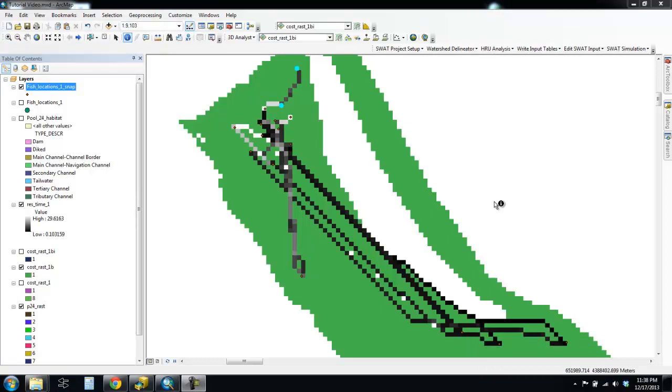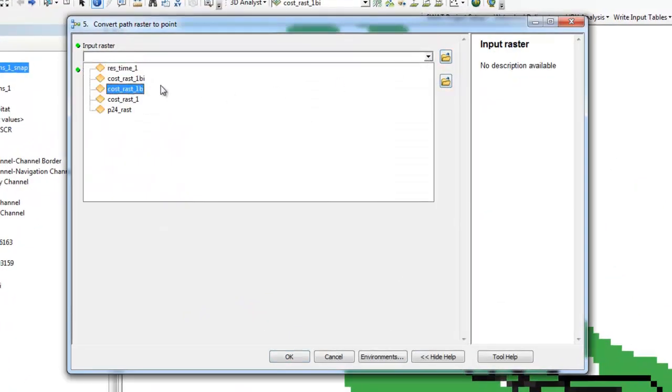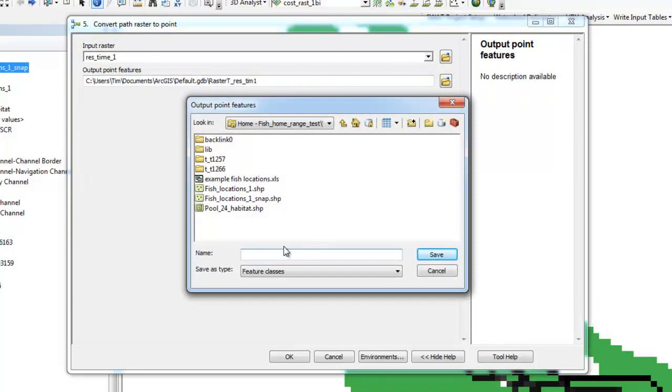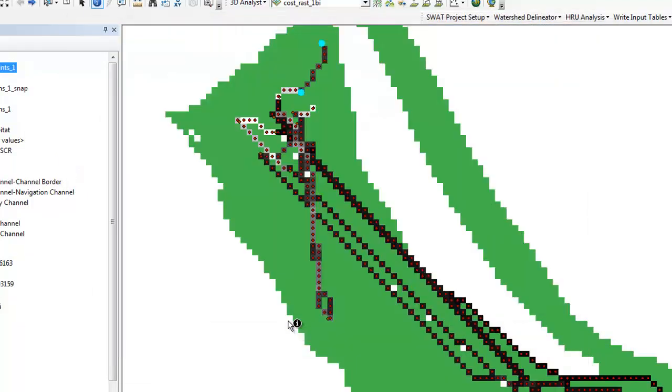Now that we have the raster of residence times, everything else is pretty much straightforward. If we look at tool number 5, it is Convert Path Raster to Point. So that's exactly what it sounds like. We're just going to take the residence time raster and convert it to a point shapefile. And I'm going to name this res time points 1. Hit OK.